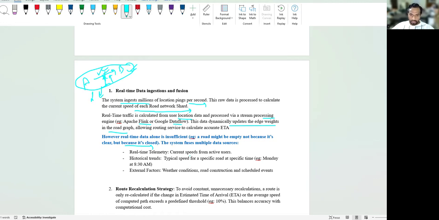The real-time telemetry, basically, will give the current speed from the active users which we are getting. We also need to calculate the historical trends. Let's say on Monday morning, 8:30 a.m., what does the speed look like? How does the traffic look? So we need to store that data for the long-term perspective as well.